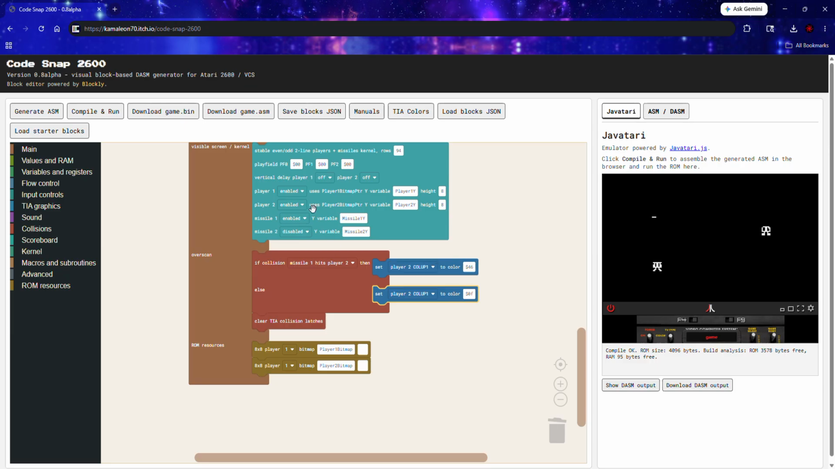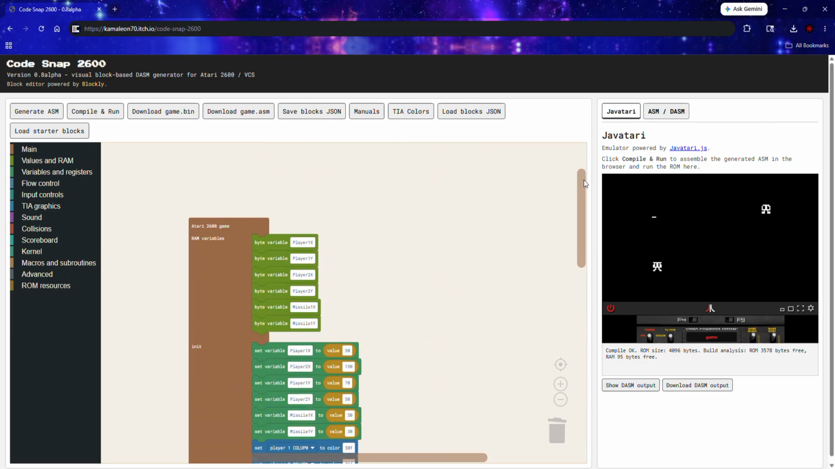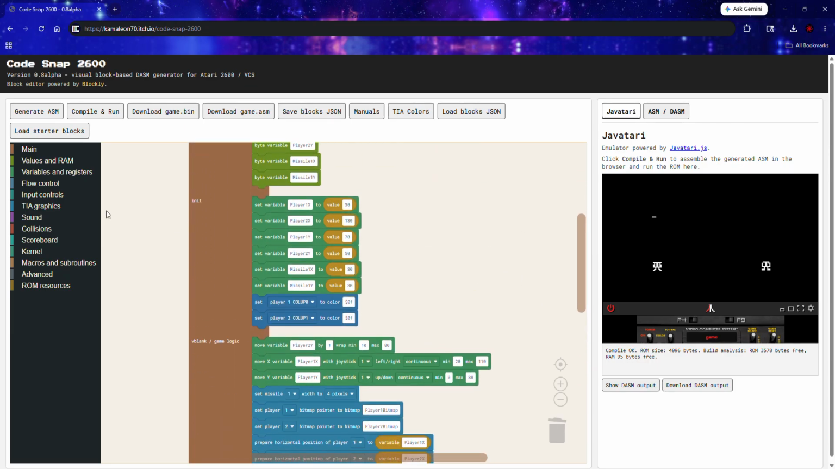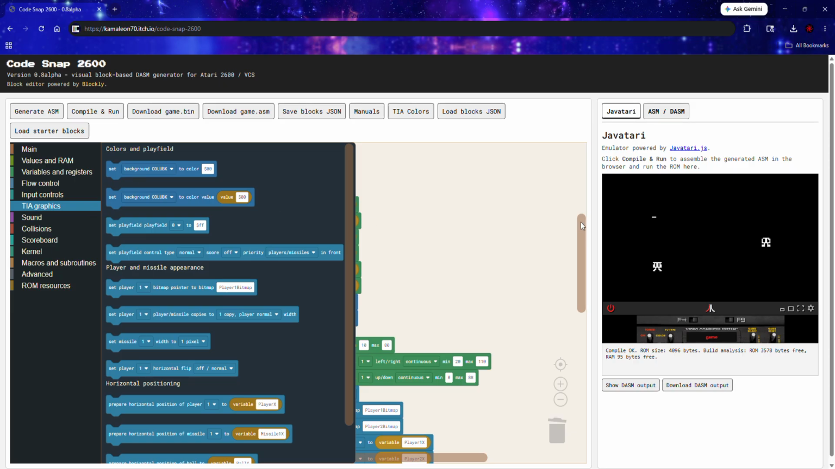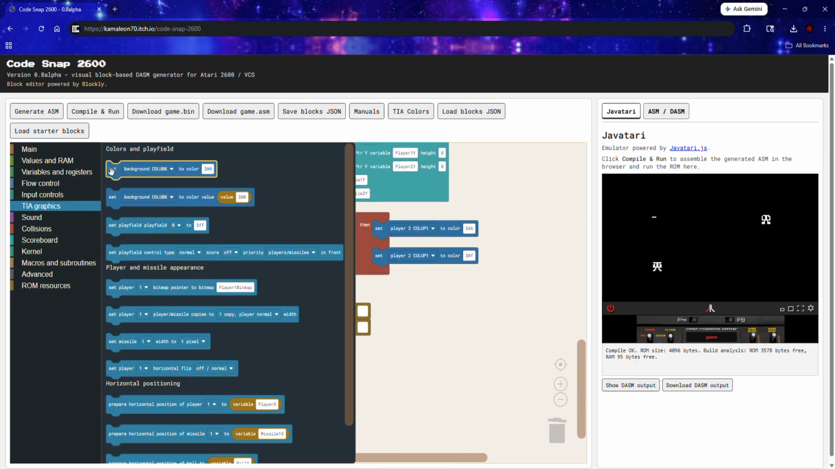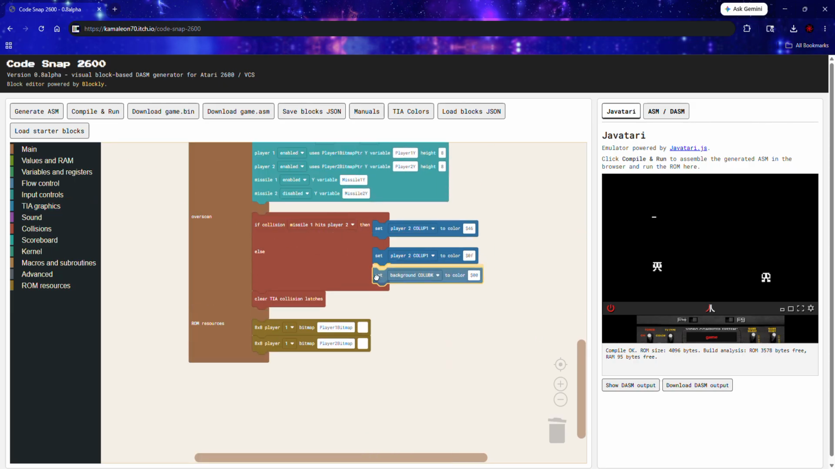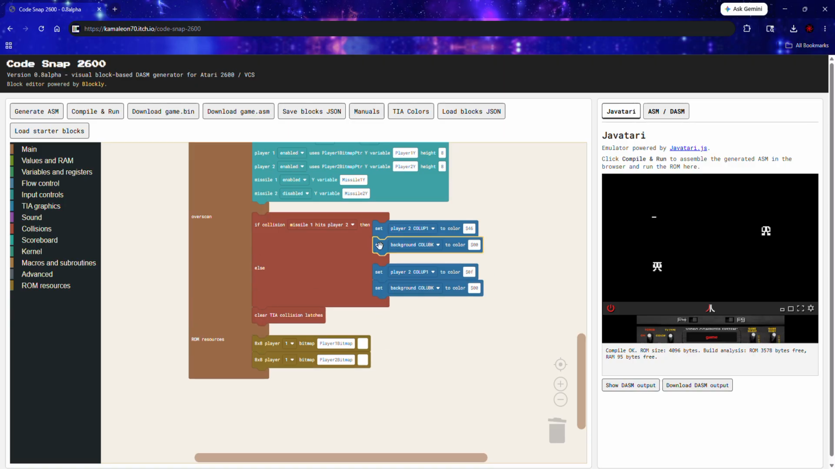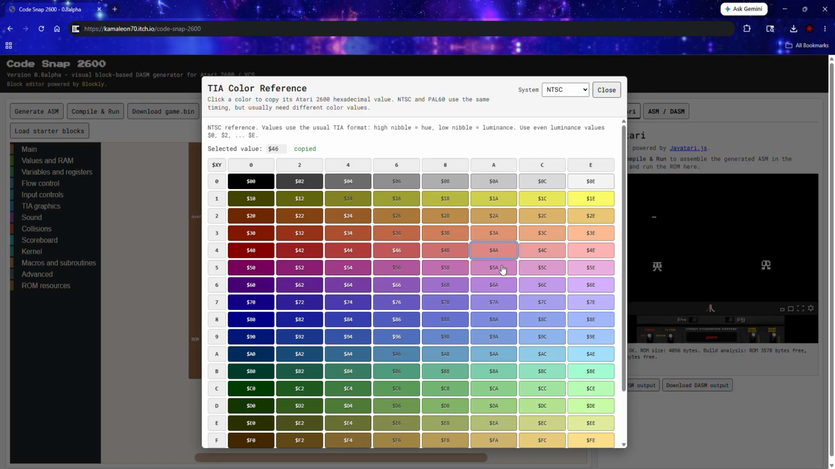And also to make it even more evident, we have a background color. For now the background color is black, it is 000. So let's say if there is a collision, we also change the background color to, you know, orange, 2A.